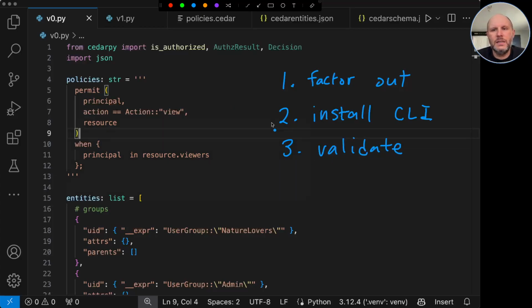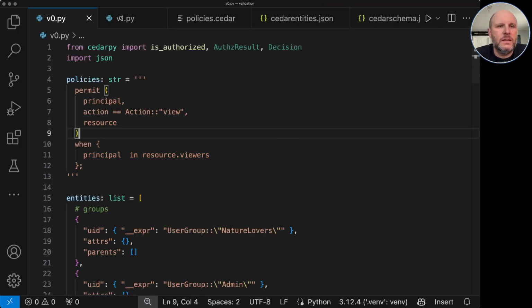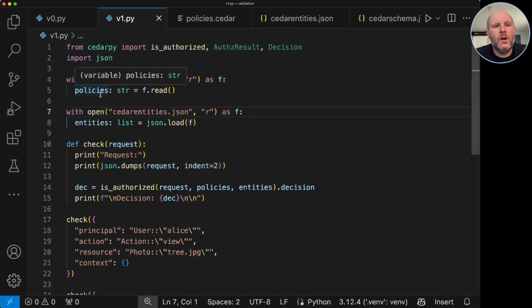So let's dig into step one here and factor out the policies and the entities. So here's another version, and all I've done is I've put the policies into a separate file called policies.cedar. We're going to look at that in a second. It's literally the exact same code. And we've also made another file, a JSON file for the entities called cedarentities.json.